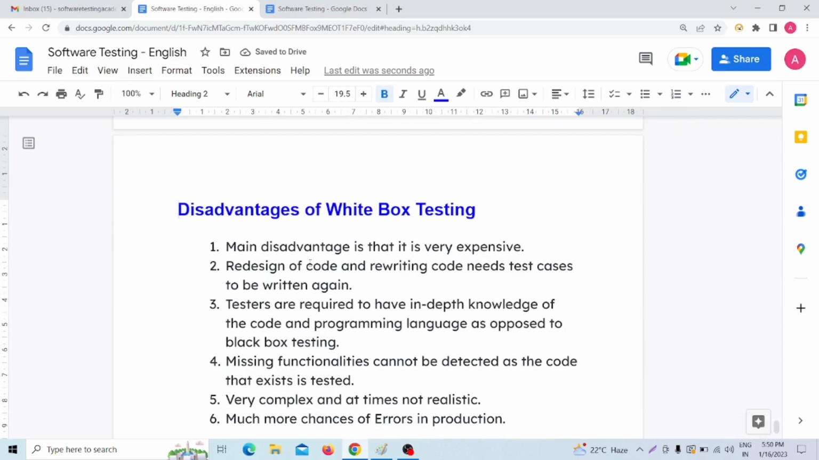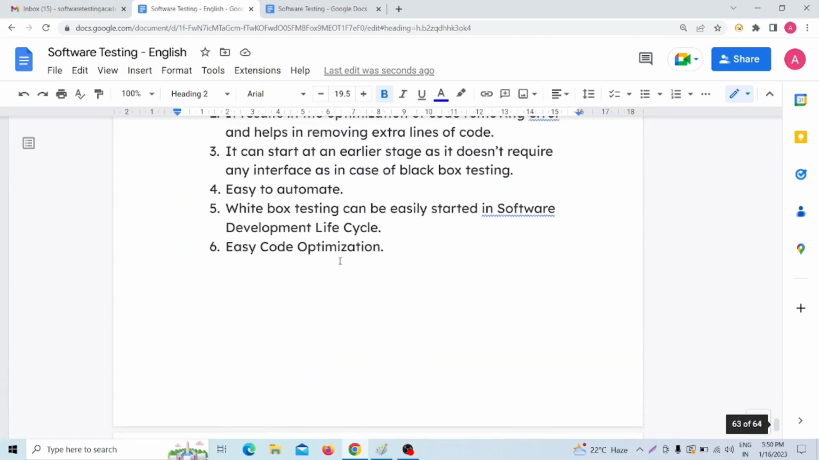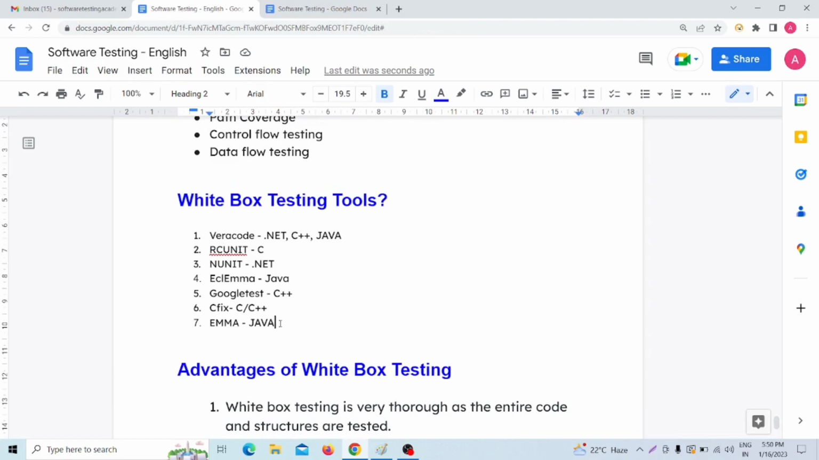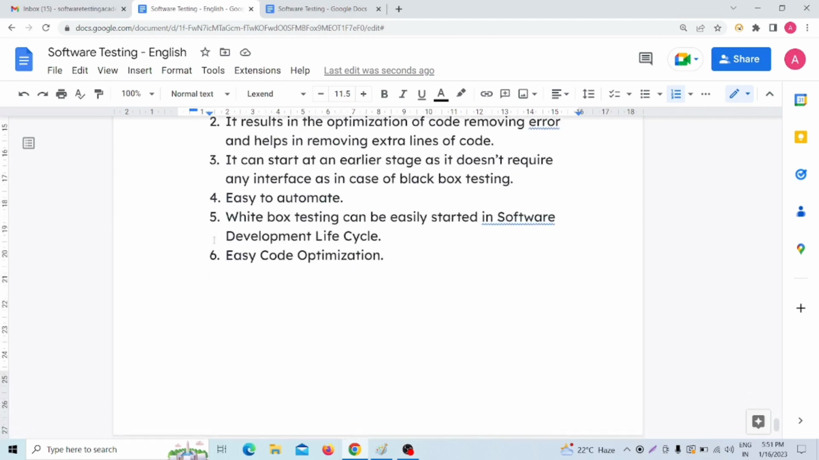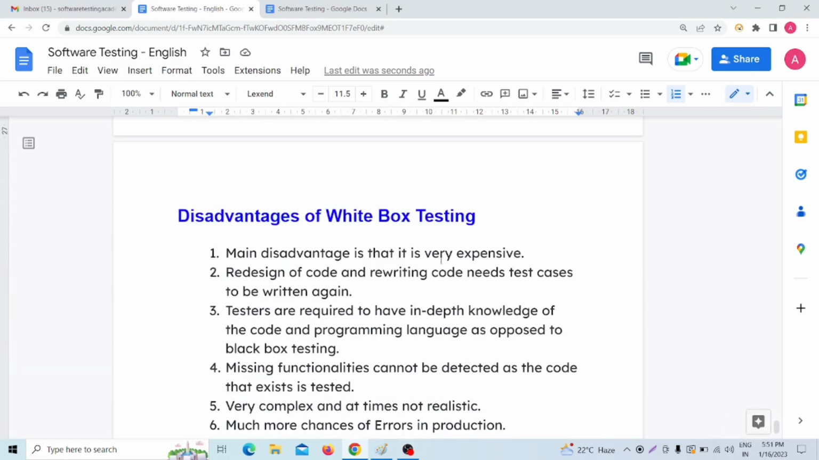The main disadvantage is that it's very expensive. Why is it very expensive? Because we use different tools for white box testing. These tools may be licensed, so we have to purchase the tool and pay some money for that. And as we are going to test the internal code structure, and it is very easy to automate, we can automate white box testing, but that needs some extra resources. That's why the main disadvantage is that it's very expensive.